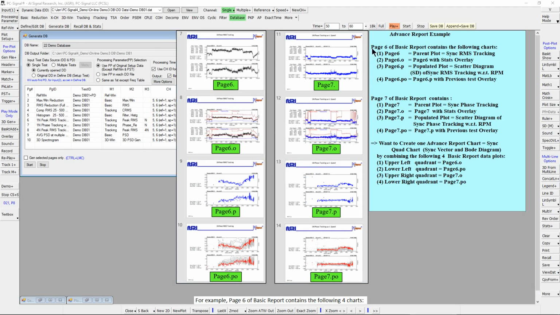For example, page 6 of basic report contains the following 4 charts. The first one is Sync RMS tracking, which is the parent plot of page 6. The second one is page 6 with stats overlay, which is page 6.0. The next one is scatter diagram of Sync RMS tracking with respect to RPM, which is the populated plot of page 6.p. The last one is page 6.p with previous test overlay, which is page 6.po. Page 7 of basic report also contains 4 similar charts, except it is for sync phase tracking.